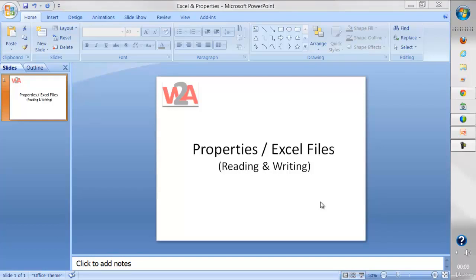Alright guys, so in this module we're gonna study how to read properties and Excel files. Basically this is a very important chapter because most of the part that we will be covering in this chapter, we will be using while implementing frameworks. So while implementing frameworks, let's say in Selenium, we will be studying about the XPath. XPaths are basically used in locating the objects on a web page.